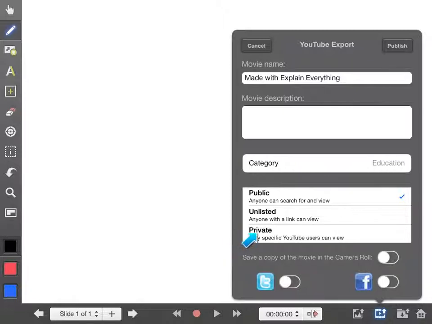Private is very high maintenance. Like it says here, only specific YouTube users can view it. So each year you decided to use this video, you would have to put all of the students you want to see it, all of their Google IDs would have to go in. So that's kind of an extra layer of maintenance that you can avoid by using the unlisted option.